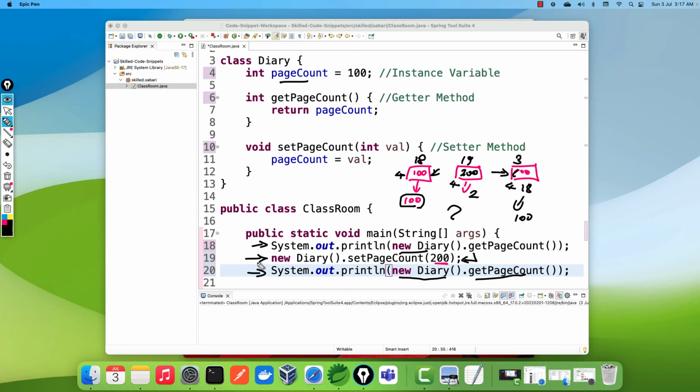In line number 19, we set instance 2 to set the page count to 200, so that from 100 it gets modified to 200. But this change of 200 is not going to impact any of the other instances. They have their own copy of page count. That's the deal here. The instance variable means the instances are going to have their own copy of the instance variable.